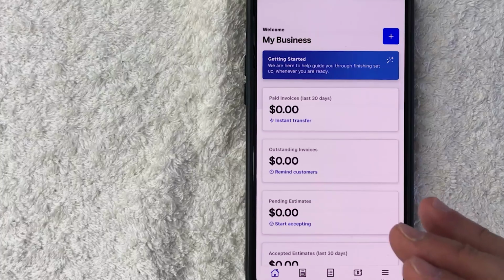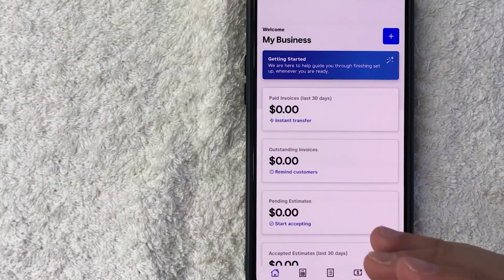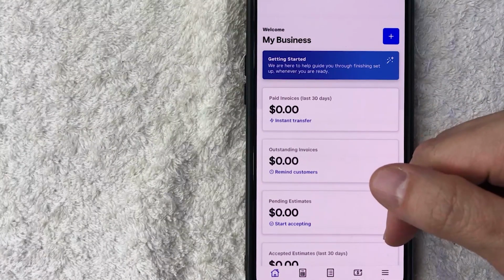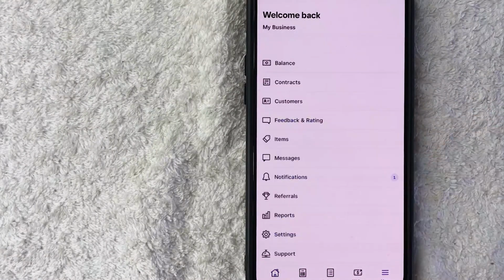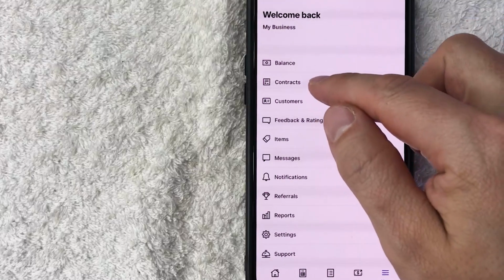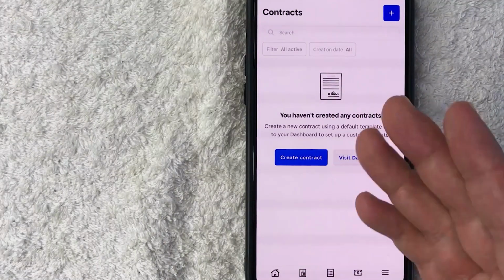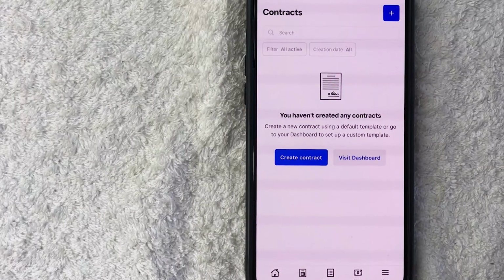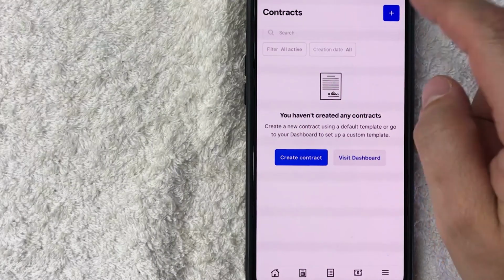Now here on the home screen, if you want to create a free credit card authorization form, you need to click on this more button down here on the bottom right. It's a hamburger menu, three horizontal lines. Once you do that, you will see a drop-down menu and you want to click on this button here called contracts. Once you do that, you will see all the contracts that you've already created inside of Square Invoices. However, to create a free credit card authorization form, click on this plus icon here on the top right.